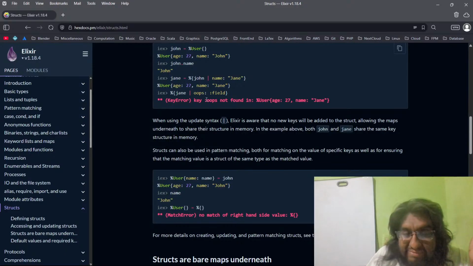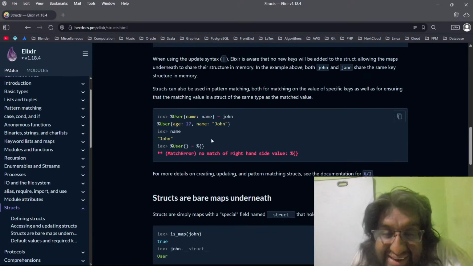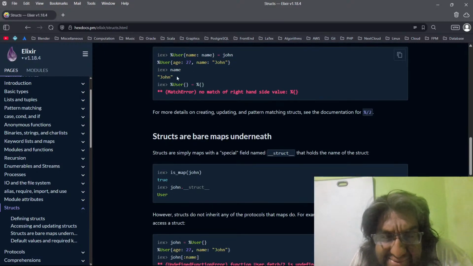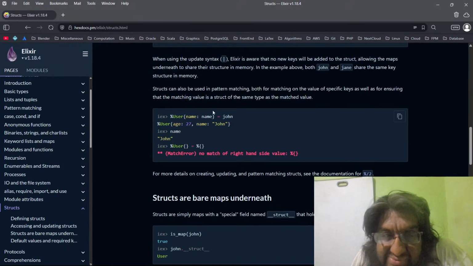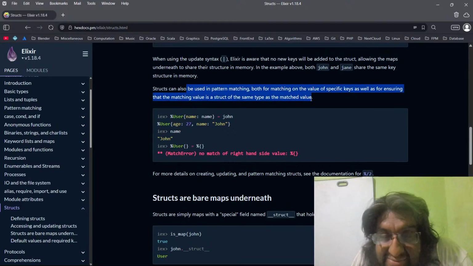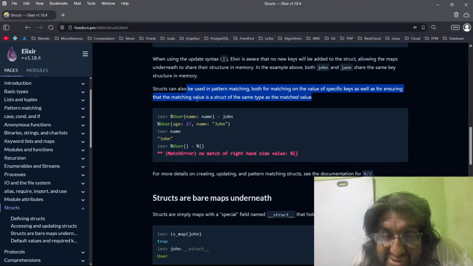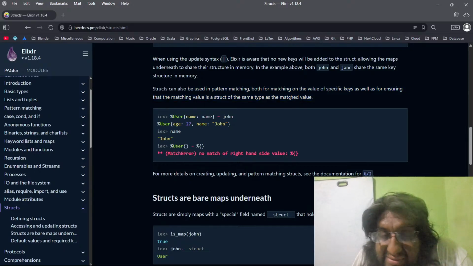I'm just saying what is written here. 27. It can be used with pattern matching, both for matching on the value of specific keys, as well as for ensuring that the matched value is a struct of the same type as the matched value.